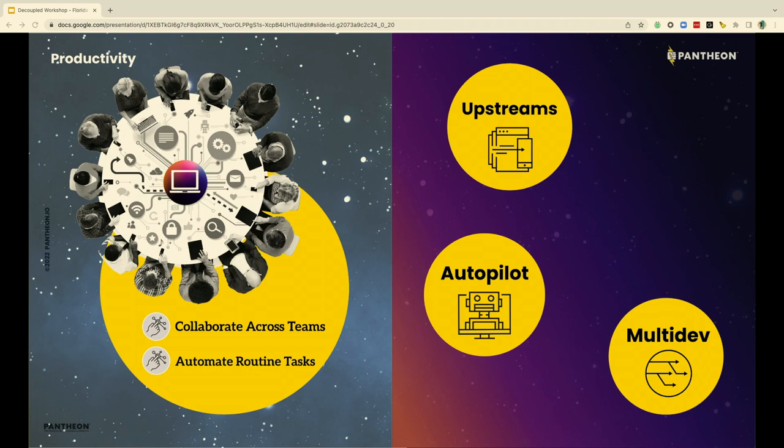So we actually are more focused on the tools around the teams, like what you see there, like upstreams, autopilot, multi-dev. And our goal is not just hosting a website, but giving you the tools and the means to improve productivity.